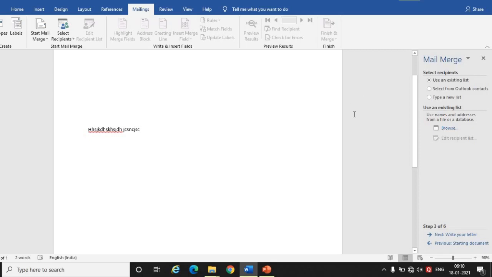to the people whom you want to send the mail. Okay, so if you have already created a list of the people, of the persons, yes, you can use that. Or select from Outlook contacts. Outlook is one of the mail service providers, which is a product of Microsoft. And the next one is type a new list.